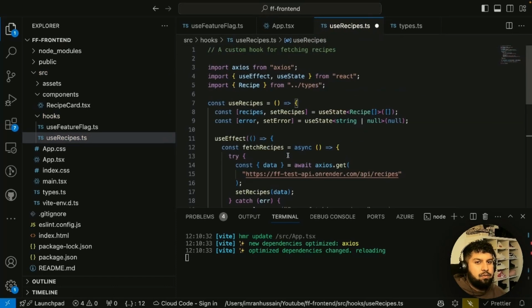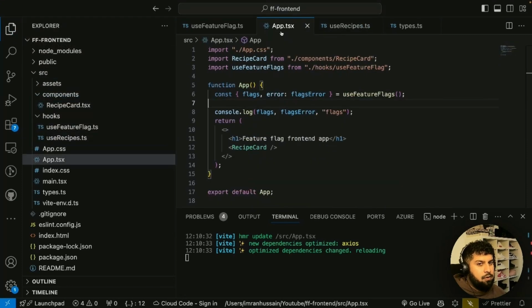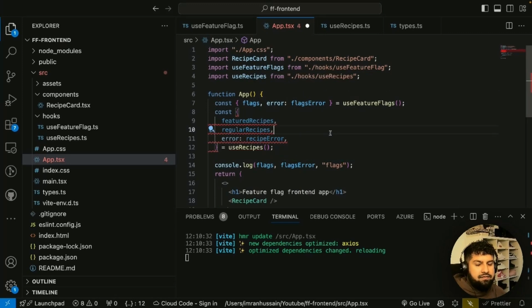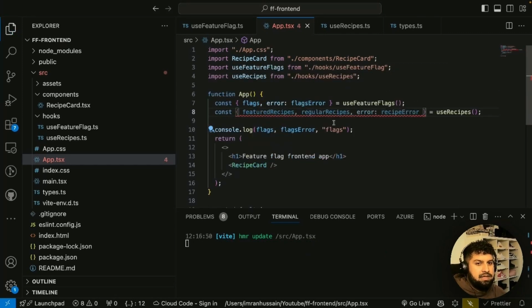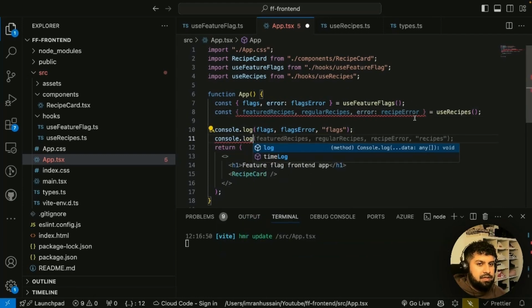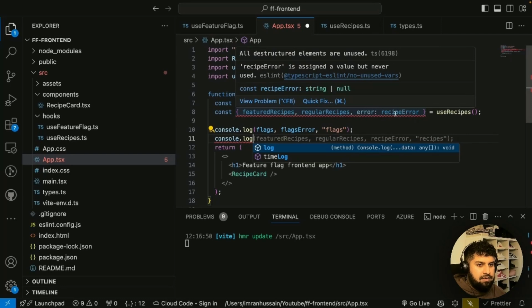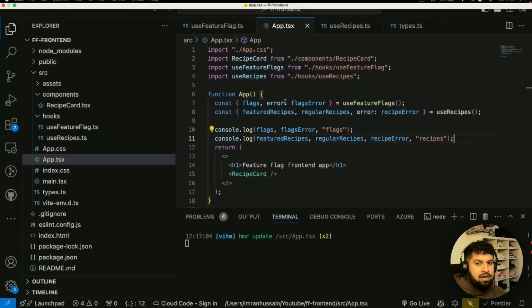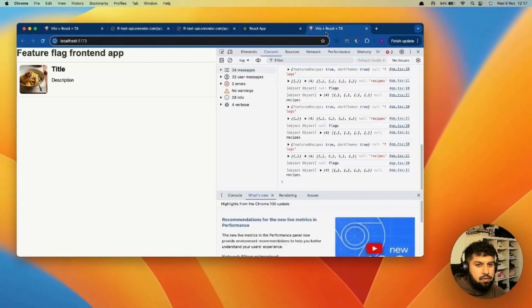So now we've completed the useRecipes hook, so we can save that and then put it to use in our app. In here, what I'm going to do is copy what we have in my app.tsx, which is essentially the destructuring of this useRecipes hook. Now we have all of that set, and we just need to log this out as well. So let's console log the featured recipes, regular recipes, and the recipe error like that. Now let's save, and then we will go in our browser and see what has happened with our recipes.